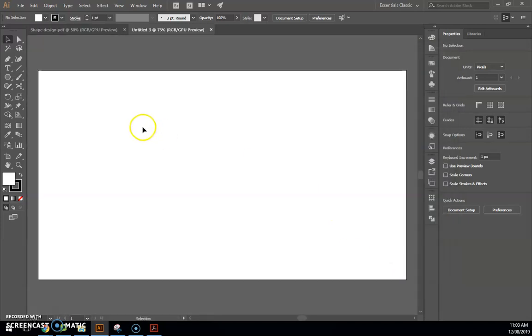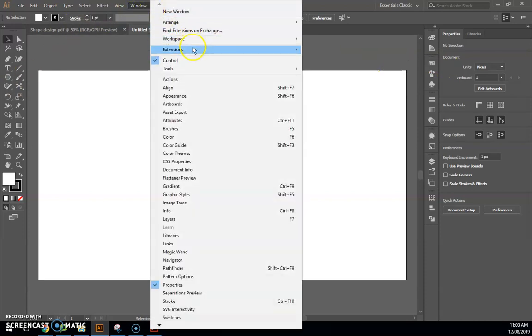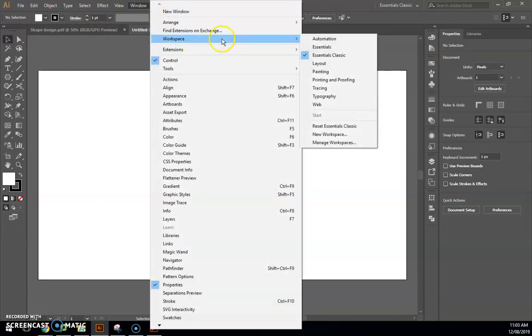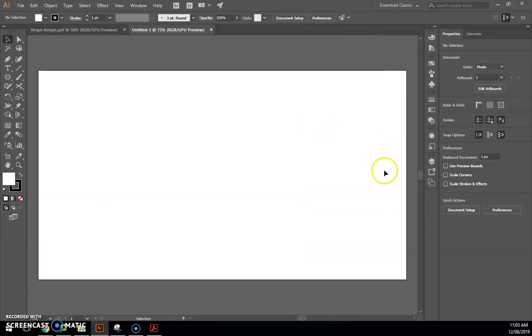Go Create. Now to get yours to look like mine, go to Window, then Workspace, then Essentials Classic, and if ever it looks like you're getting lost, you can press Reset Essentials Classic and it will reset to look like this. What we're going to do is start by creating the Deathly Hallows symbol.